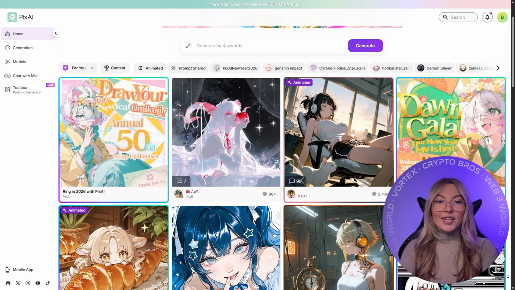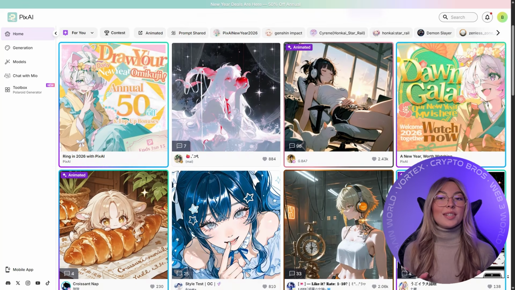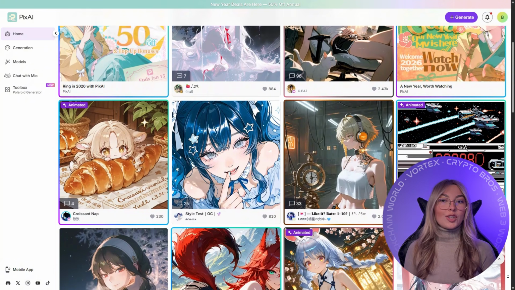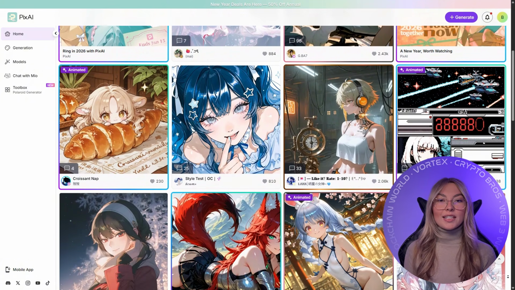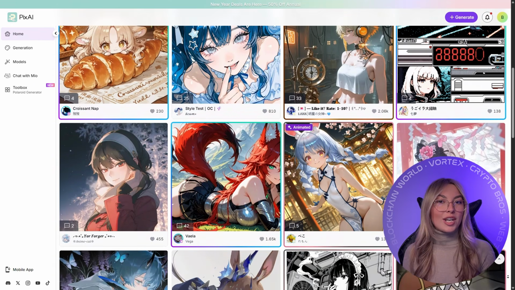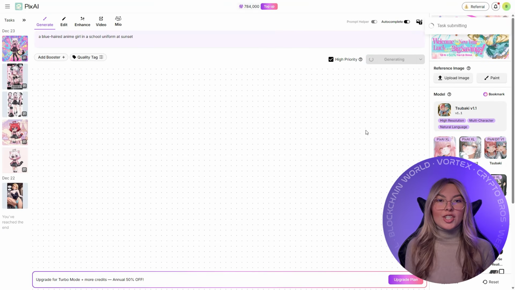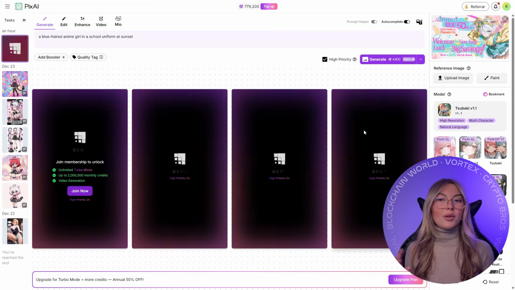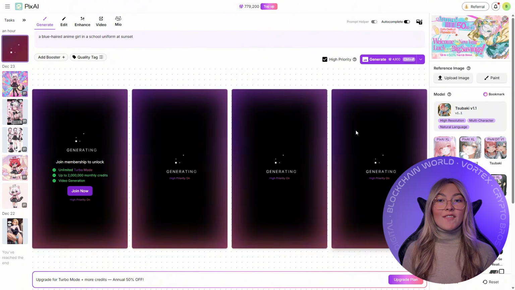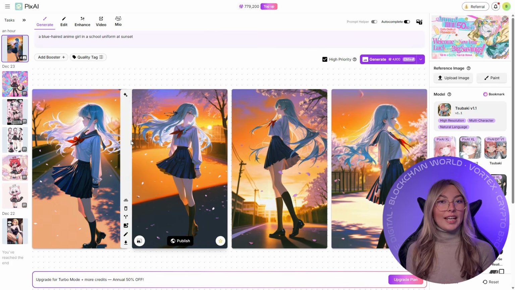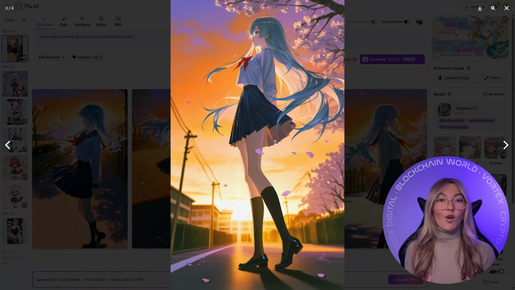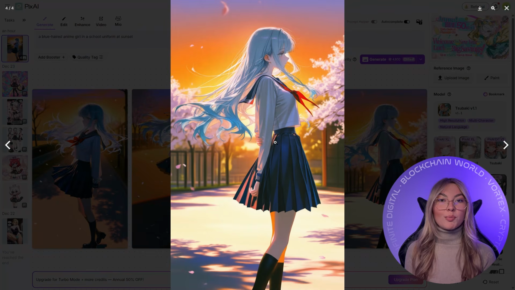PixAI is designed from the ground up for anime style generation, and that shows immediately in the results. Now, instead of guessing what anime style means, PixAI uses anime specialized models that are trained for things like clean line work, expressive eyes, consistent proportions, and proper shading. When you actually type a simple prompt like a blue-haired anime girl in a school uniform at sunset, PixAI doesn't just spit out something vaguely illustrated. It understands the visual language of anime. Lighting feels intentional, faces stay on model, and the overall style is consistent across multiple generations.